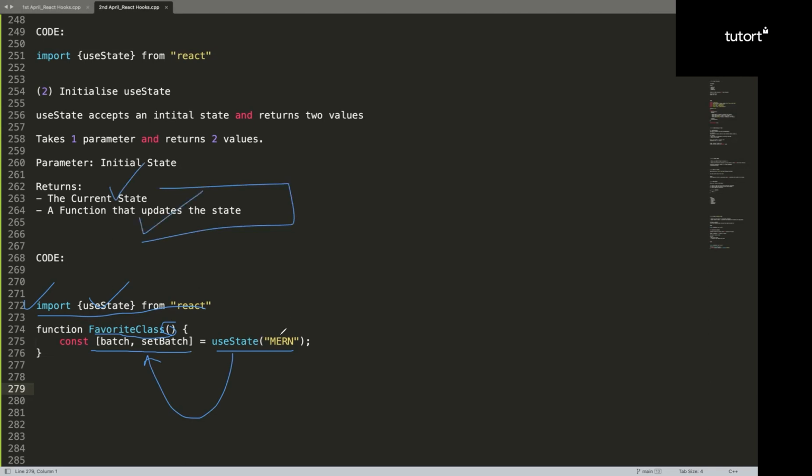In that useState, I have given the initial state. So this is the parameter. This is my initial state, which is MERN. What is my current state? My current state is batch. And what is the function that updates the state? That is setBatch. That's it. It takes one initial state as a parameter, which is MERN here. It returns two values. First is the current state value, which is batch, and second is the function which updates the value, which is setBatch.